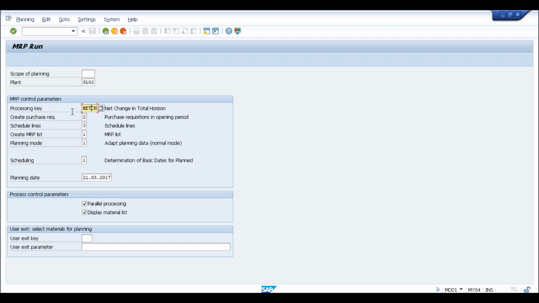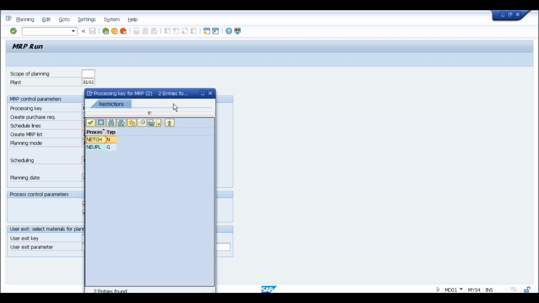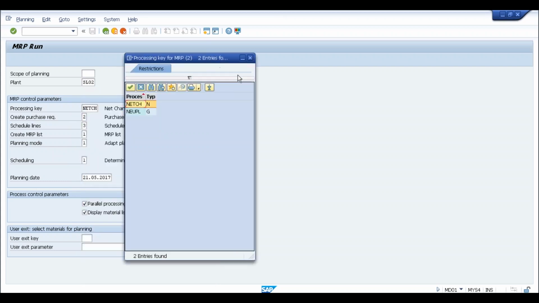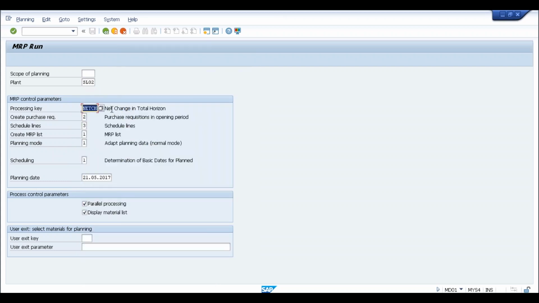Within this, you have this processing key, which means you have 3 options here. This is S4, that is the reason it is showing you 2 options. So one is net change in total horizon. This is the same as we discussed the horizon in the case of credit management. Horizon means it will only take the material into account if there is a change in the material from the last run. If I performed the MRP run last time and after that there is no change for that material, then MRP will not be performed for that material.